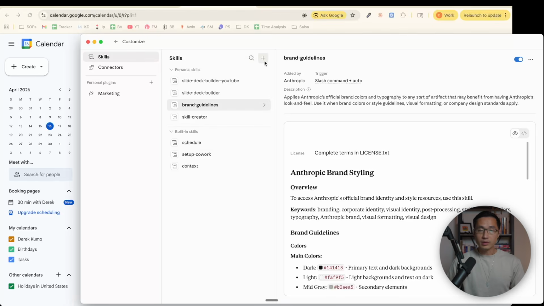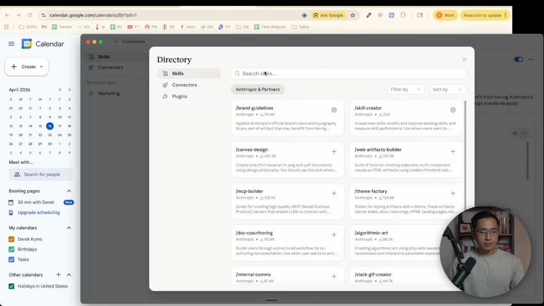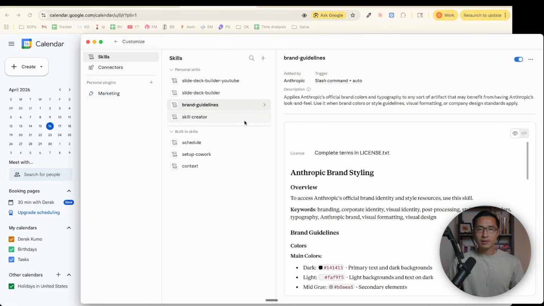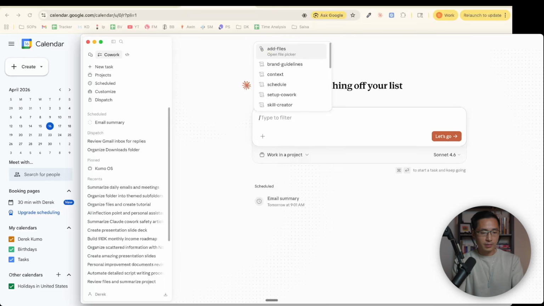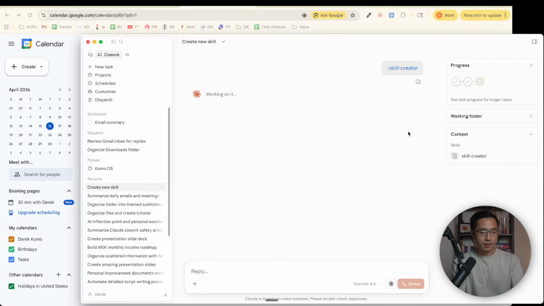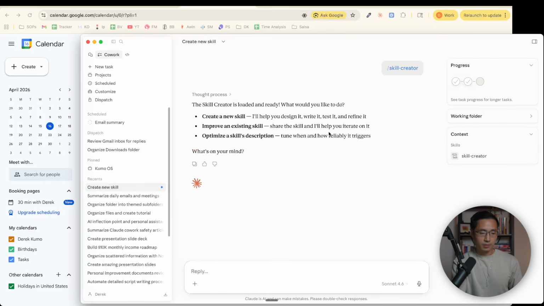And if you want to create your own skill, you can click on the plus button here, click on browse skills, and then you can add the skill create a skill. It is meta, it's basically a skill that you can use to help you create skills. I already have that skill installed here. And to use it, we can just come back here and just click on / and then pick out the skill. And let's say if we go with skill creator, click on let's go. And then it will load the skill and it will basically walk you through how you can create your own skill.